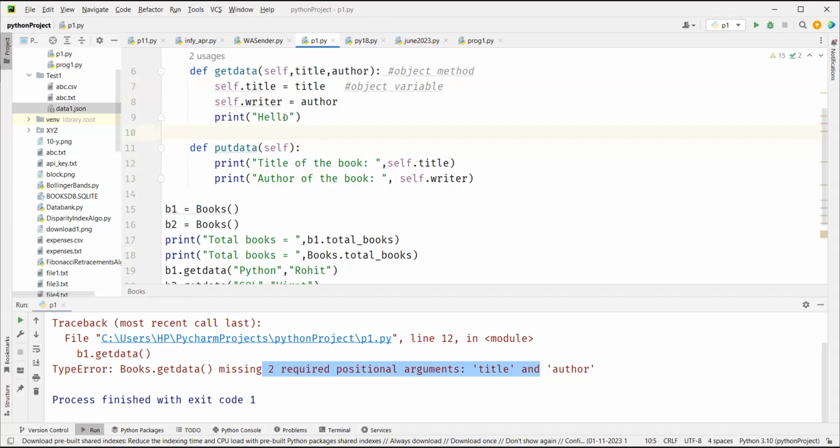In get data, we had given self, title, author first. And later, if we are giving only self and still using self.title and self.writer, it will have the same properties. Yes, same value. Same variable, same value. Once we define self.title is equal to title, get data is taking that title, and put data is also taking the same. All the members in the class will have the same value whether you define it or not.